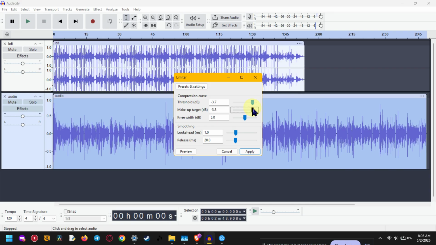Take a moment to review your settings before applying them. A good, simple starting point is threshold at -3.0, makeup target at -3.0, and knee width at either 0.0 for a hard limit or 5.0 for a smoother result. The best choice depends on your audio and how much control you need. If your voice has sudden spikes, a stricter setting may be better. If you want it to feel a little more natural, go with the softer option.